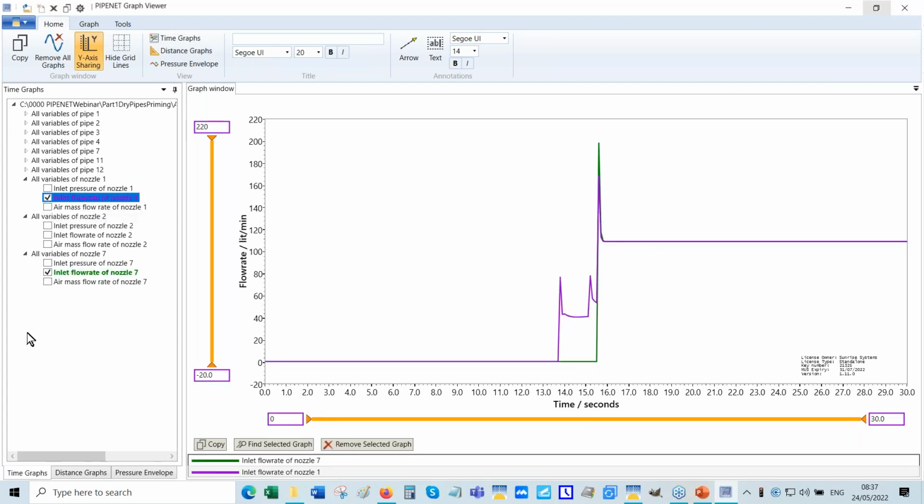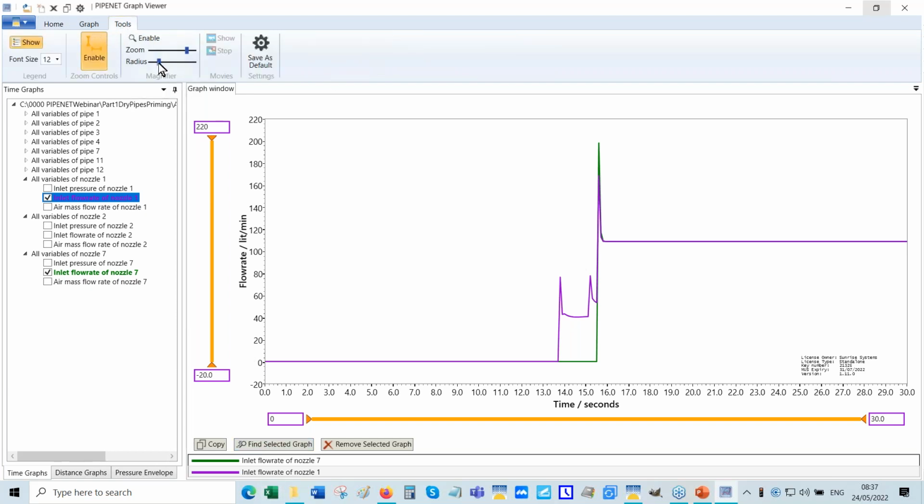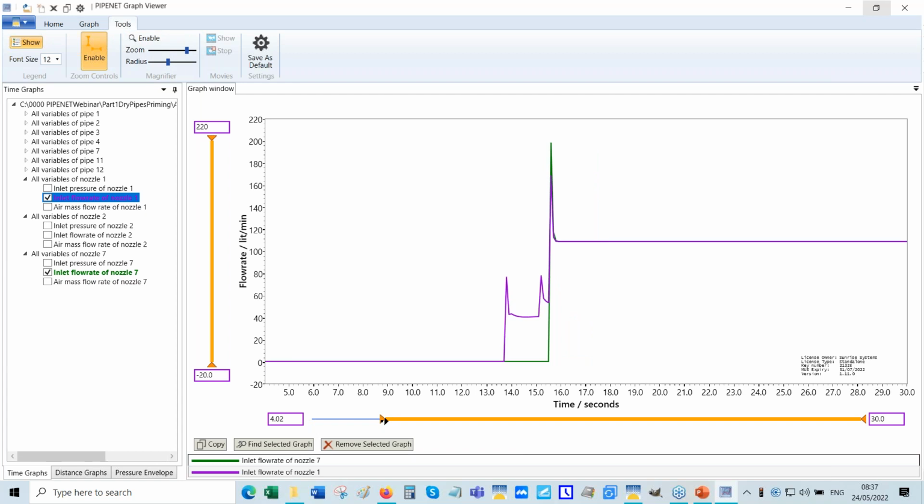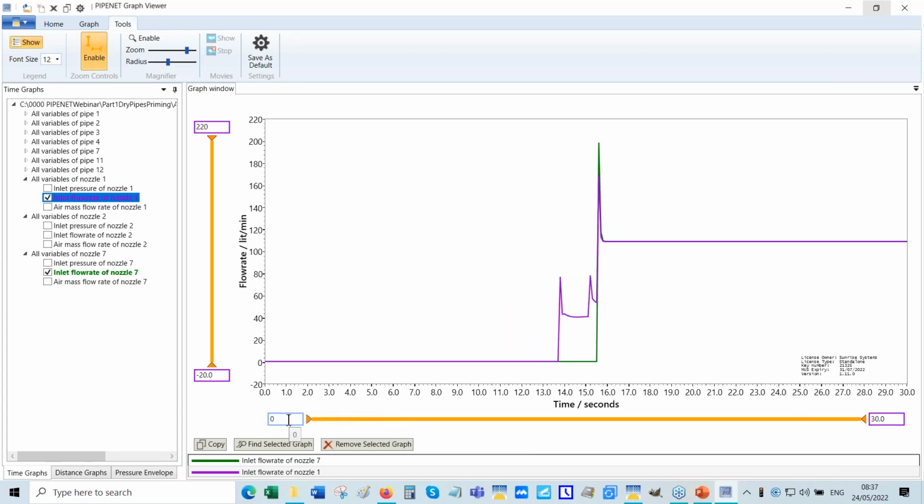that to this. Now you can zoom in. See, there are nice features in PIPENET, like this magnifying glass. You can see what's going on in greater detail. You can also zoom in by using this, or you can actually say, I want to look at 13 to 17 in more detail.